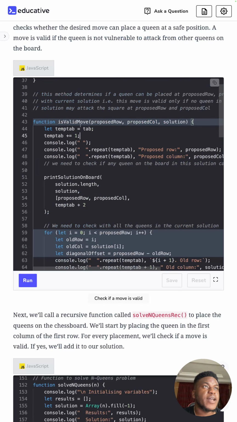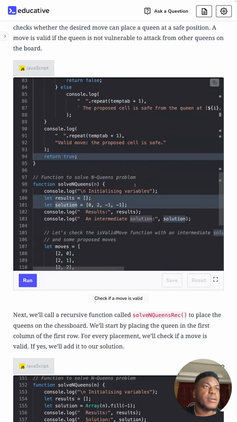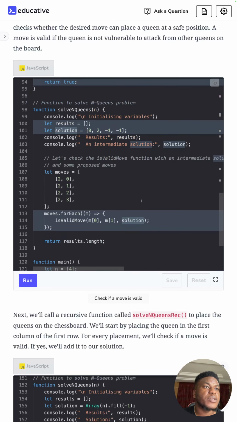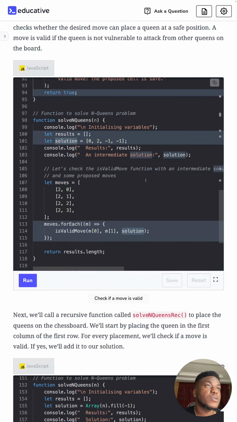And this is the is valid move, the thing that checks if something is valid. So we send a proposed row, a proposed column, and our current batch of solutions. And before I come to what they've highlighted, let me show what it is we're doing, basically. So this is the function that's going to solve what we're looking for.